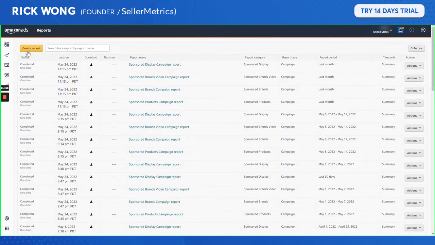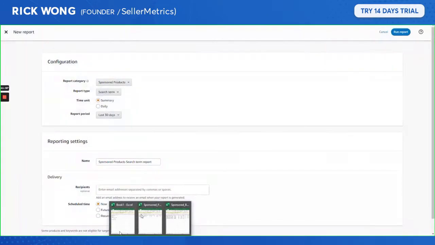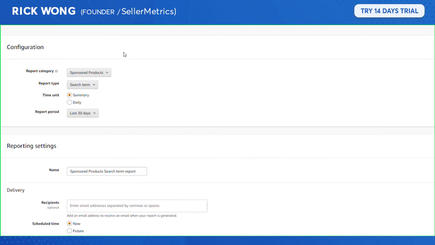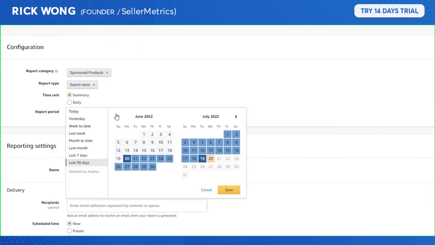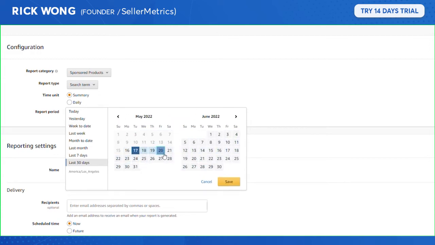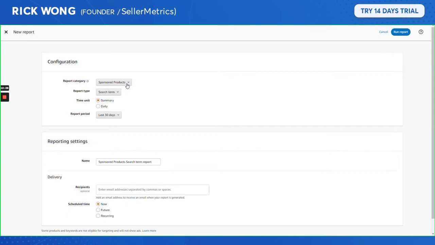So the next part is that I want to negate keywords. To negate keywords, you're going to run search term reports for your sponsored product and sponsored brand campaigns. Look into the same time period, 21st of May to 17th of July. Run this report, and run another report for sponsored brand videos.